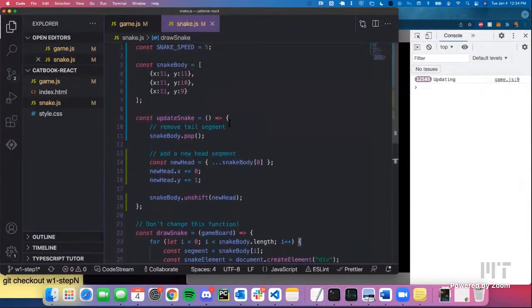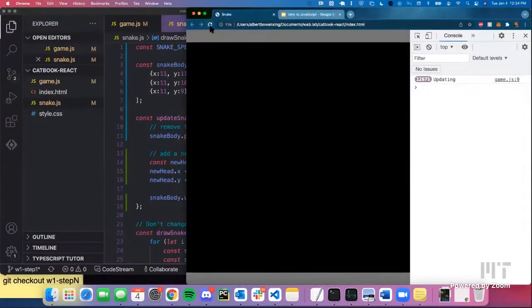So now our code should look like this. And now if we go back to our snake game, if we refresh our page now, you can see that we actually have a snake that's moving along the page. That's pretty good. So every time we refresh, you can see that the snake is moving down.